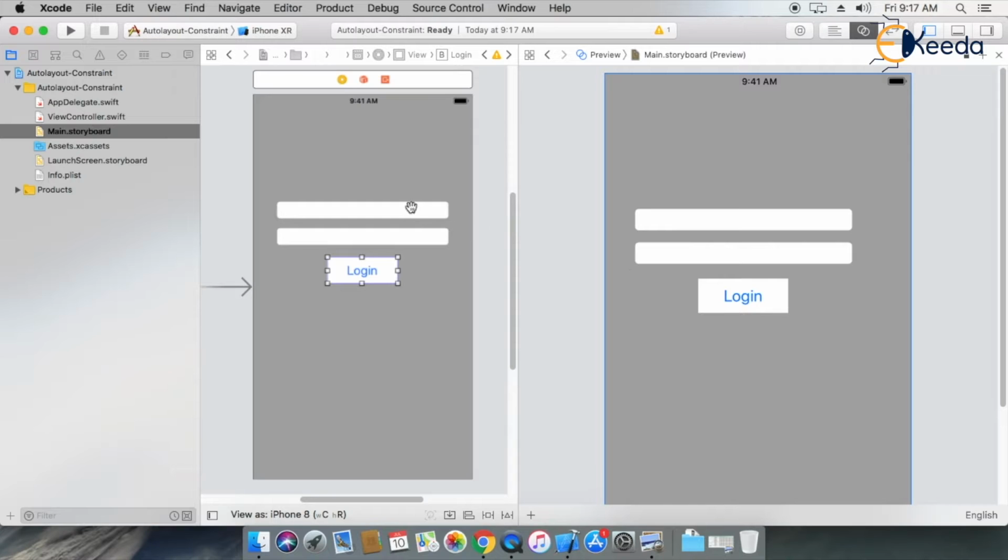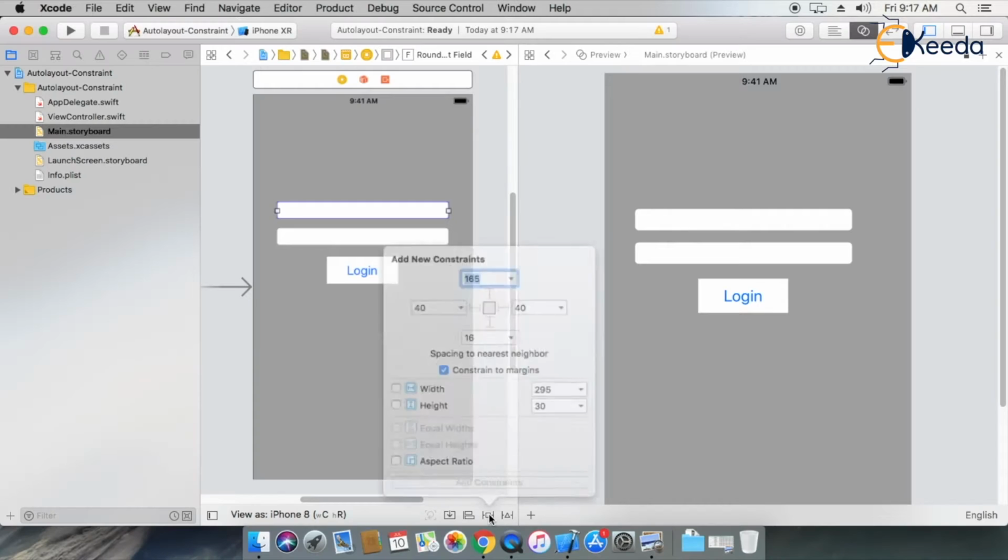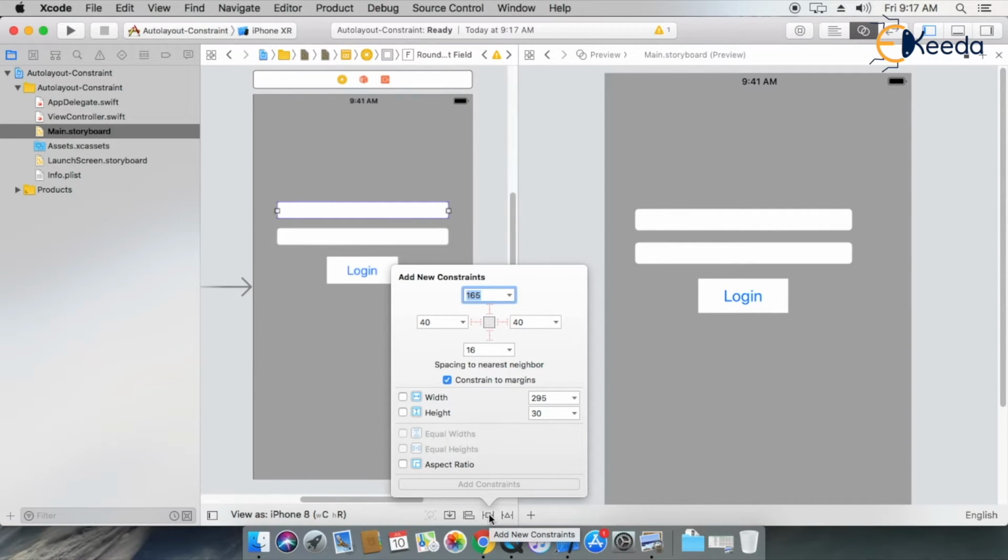Now, how to use constraints and how to set them. Let's start with your first text field. Just select your text field. Here you can see various options for constraints. I am using this option, the second one, add new constraint. Just select it. Now you can see the different types of options in this pop-up window.